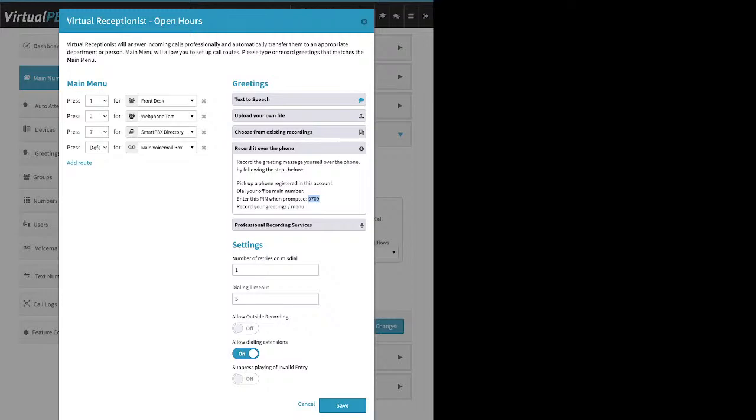Now, if you want to use a phone that's not a VoIP phone, let's say you have a buddy who's got that great phone voice, and he's just going to use a cell phone. Then what you would want to do is, here under settings, go down to allow outside recording and turn this on. This turns on the ability to change your main greeting from an outside phone number.